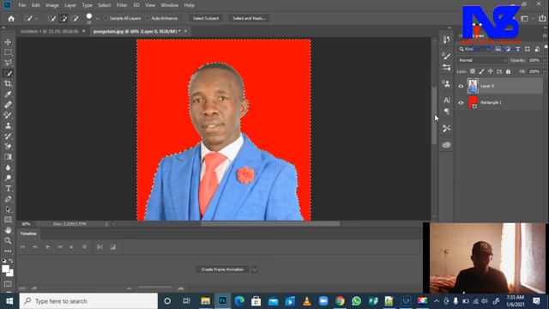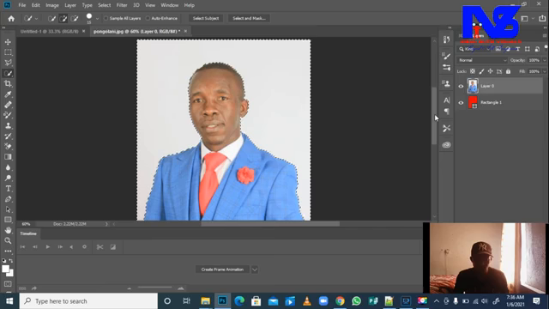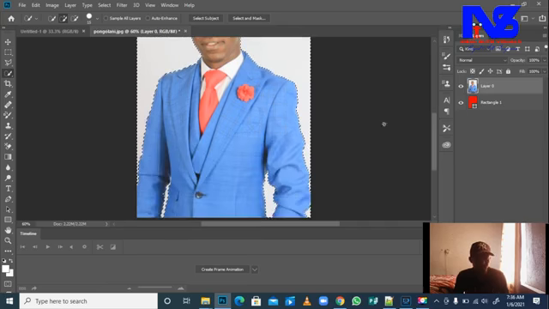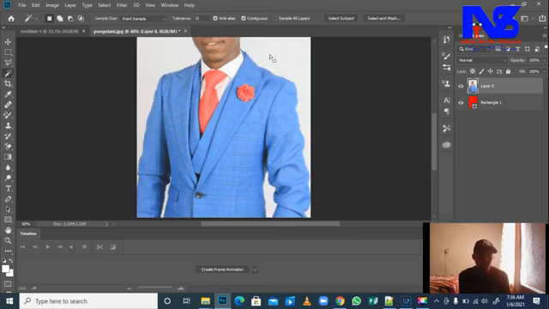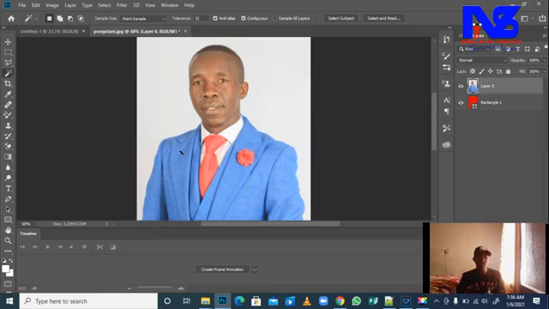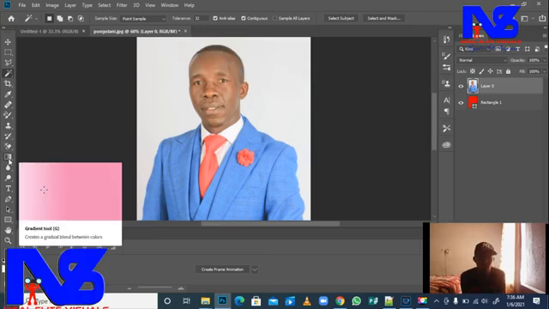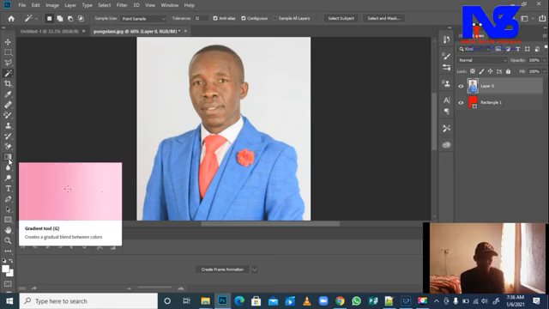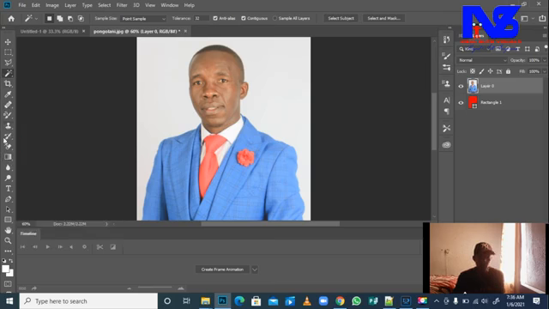So you can also use the eraser to remove your background. You can also use the background eraser tool. The eraser has got a background eraser tool. All the tools that we are talking about, you'll find them here on the tools panel.